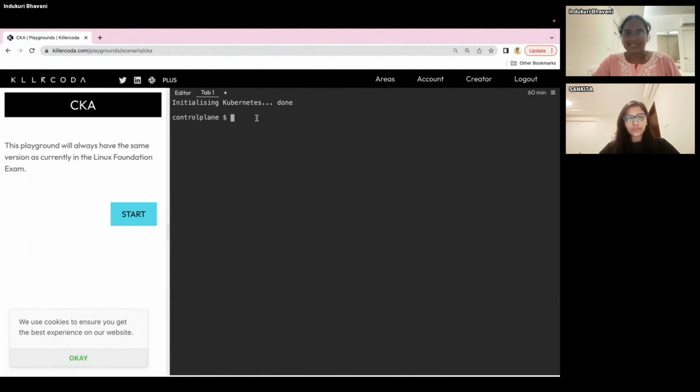Okay. So I just got my on-demand cluster using Killer Coda. This is my Kubernetes cluster, and I'm interacting with kubectl get. I just wanted to see how many nodes my cluster has. You can see there is a control plane node and node01. So there are two nodes in ready state, and it is showing the version.